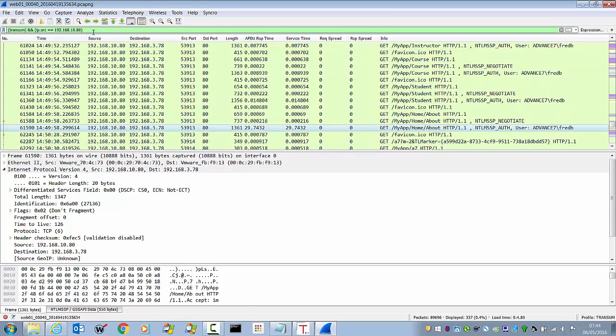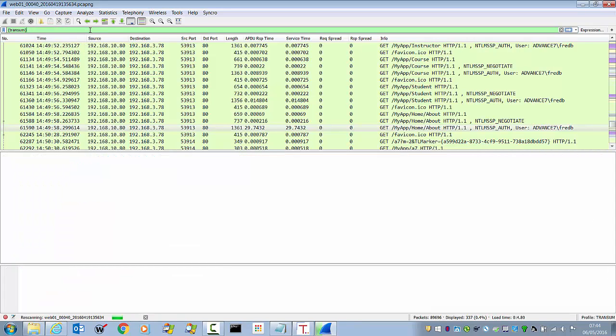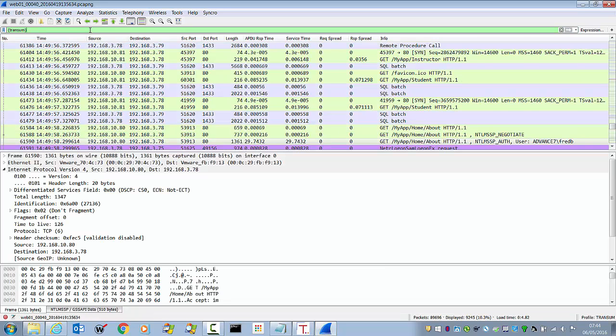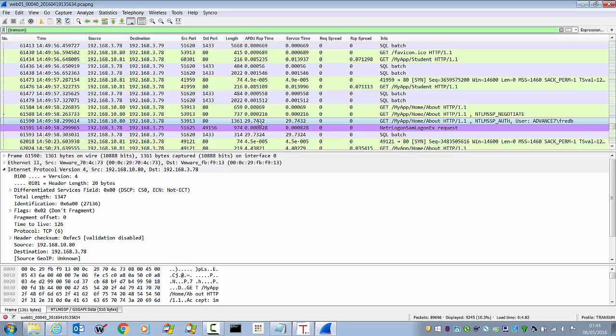Now I'm going to remove the address here so that I can look more widely at what's going on. In particular, I'm interested in the traffic going to the database now. We've seen that there's a 29 second response time here, and just here you can see a 29 second response time from the database. So this looks like a database problem.